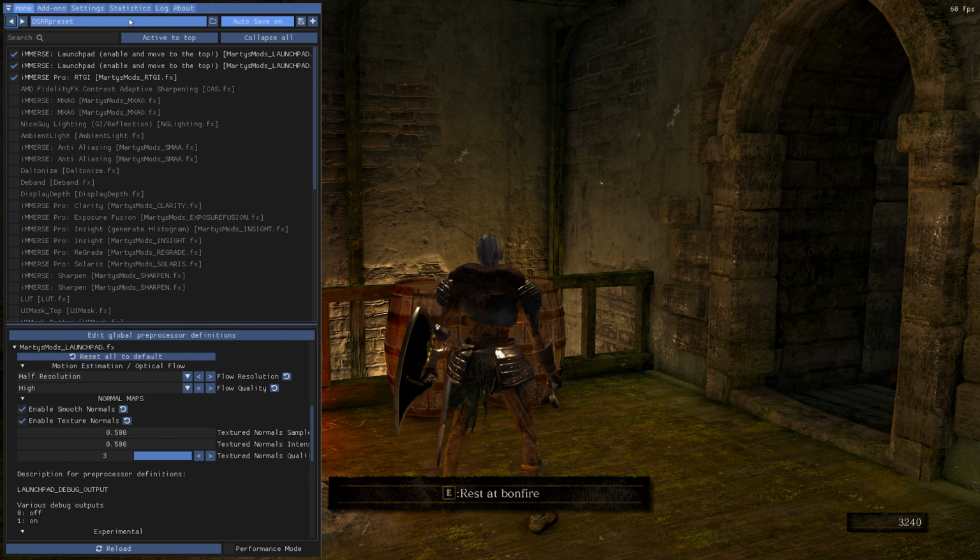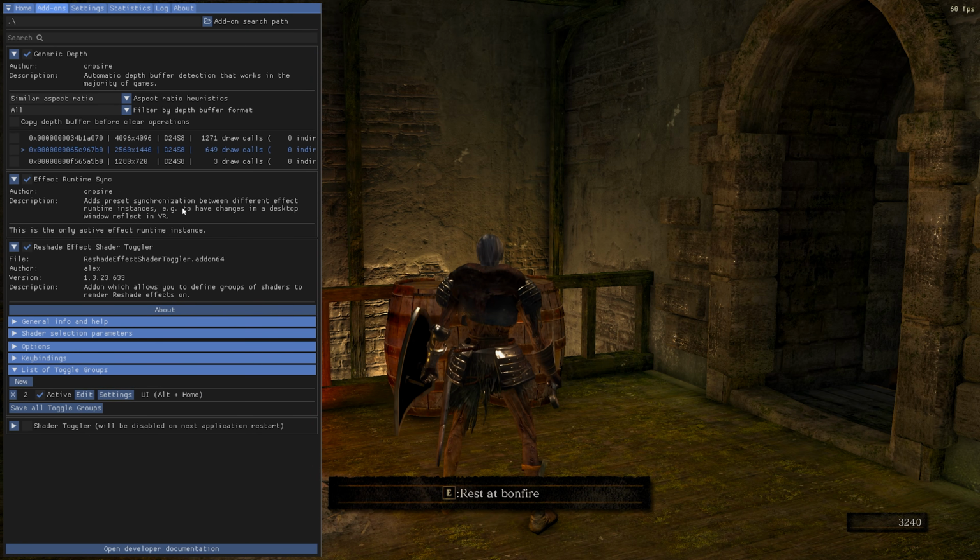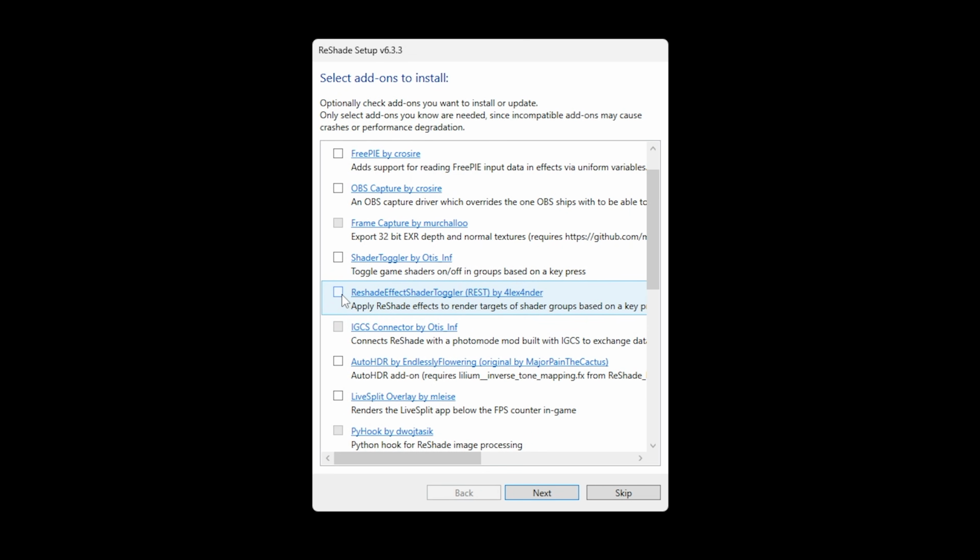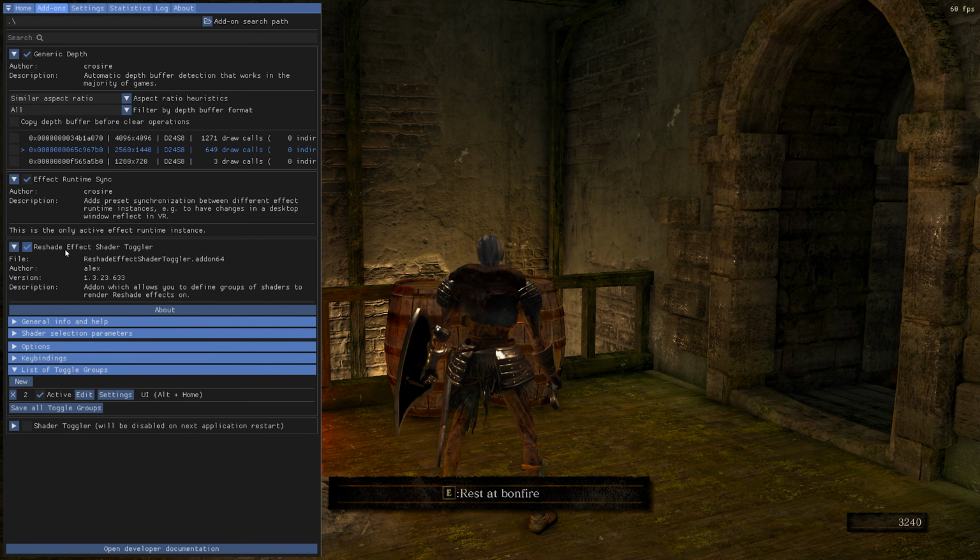So here within the menu, as you see, I have the RTGI shader on. And then if I go into the add-ons menu, this is the add-on that we're going to be looking at, the ReShade Effect Shader Toggler. To get this add-on, you just need to tick it during the installation process. Again, make sure you're using the add-on version of the installer, not the regular ReShade version. If you want to put this add-on on top of an already existing ReShade installation, then you can do that by just running the installer again.